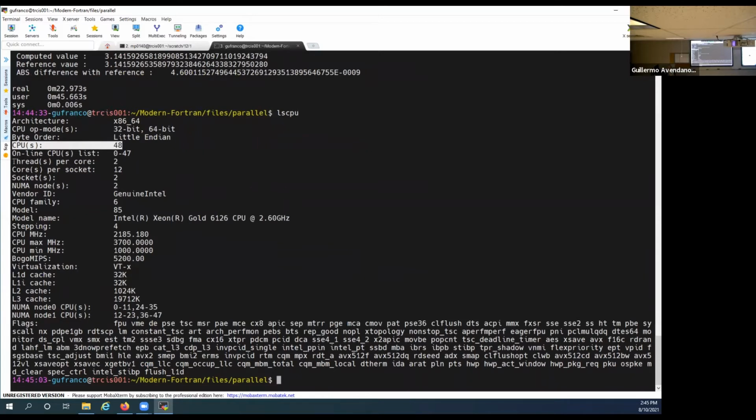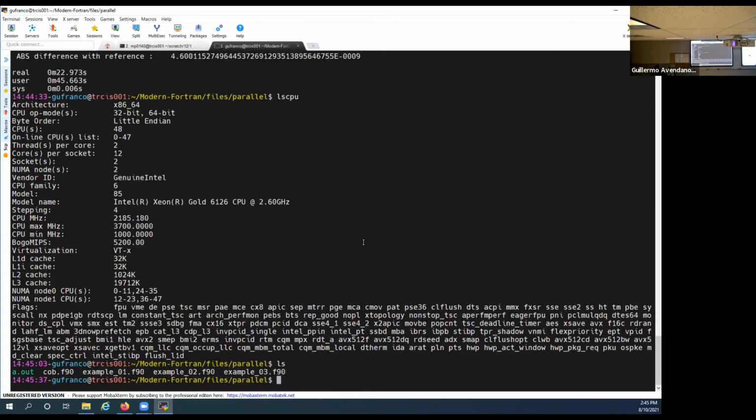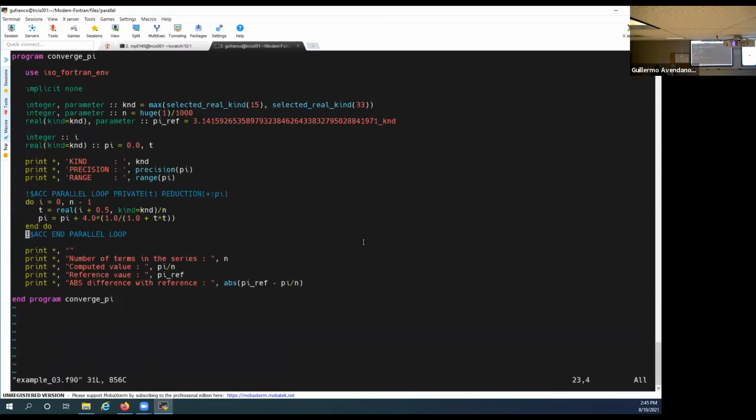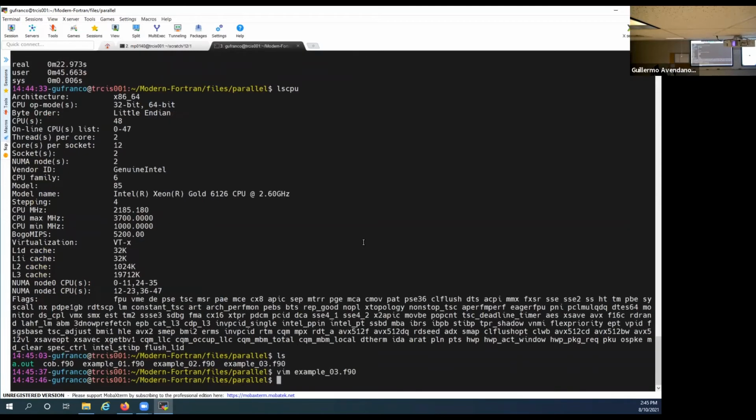The reality is that we are doing hyper-threading, so we have two threads per core. The actual number of cores per socket is 12, so the actual number of physical cores on this machine is 24, not 48. So that's it. That is the first thing that I did. And I think the other code is for OpenACC, so we will discuss this tomorrow.